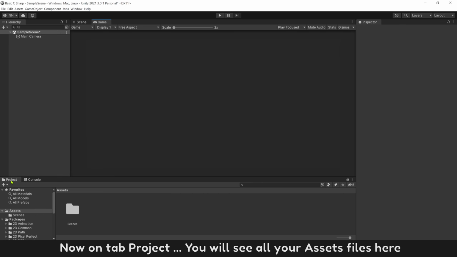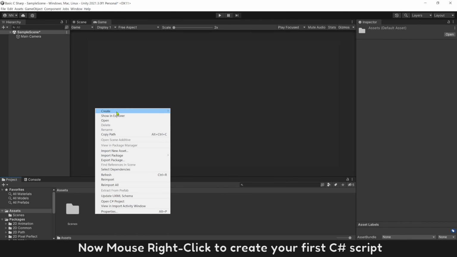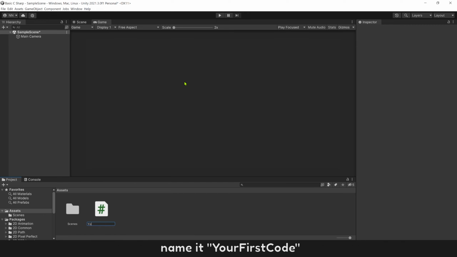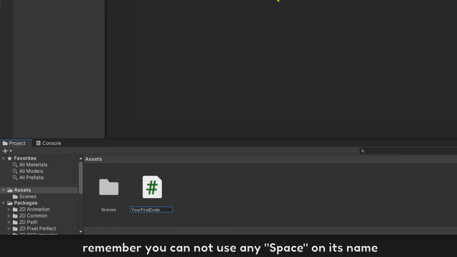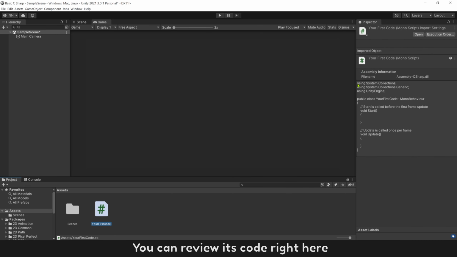Now on the Project tab, you will see all your asset files here. As a new project, you will have only one folder, Scenes. Mouse right-click to create your first C# script. Name it Your First Code. Remember you cannot use any space in its name. Press Enter to create your first C# script. You can review its code right here.